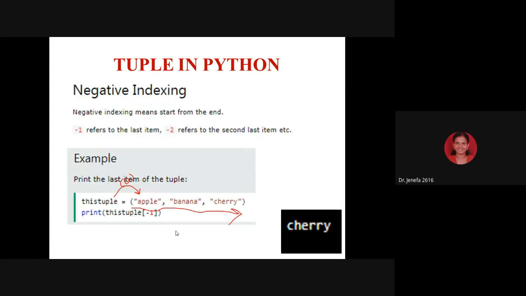Okay, in the case of negative indexing, if you want to start from the end, -1 refers to the last data item, and -2 refers to the second last item. As for positive indexing, the values will be allotted from the first item. Suppose you want to access the tuple items from the last; we can use negative indexing. If we use negative indexing, you can access the data items from the last.